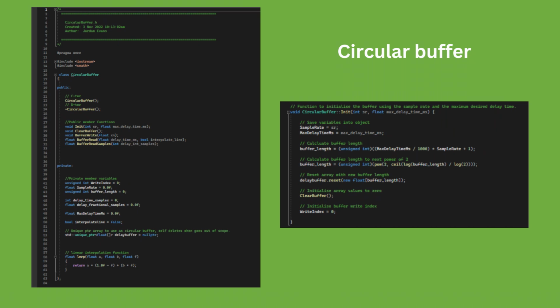So what that will do is allocate a buffer length based on the maximum delay time. It will calculate the maximum delay time in samples from the millisecond input, and that will be the buffer length. So going back to our half second example, if our sample rate is 44.1, our half second of delay would be 22,050, and then that would be the length of the buffer.